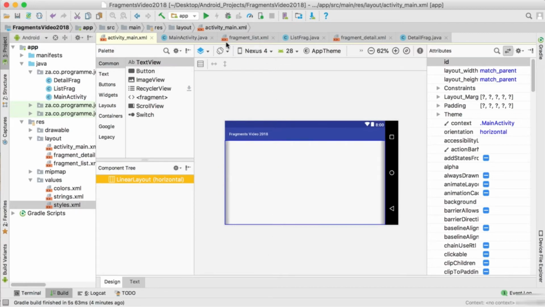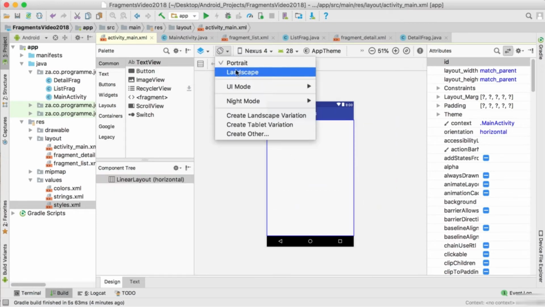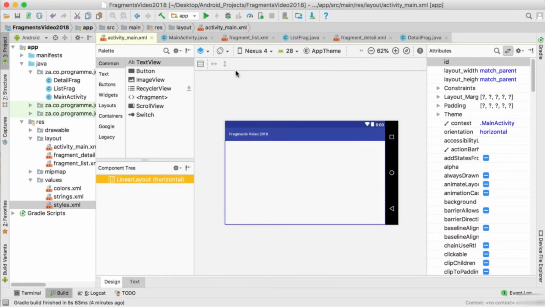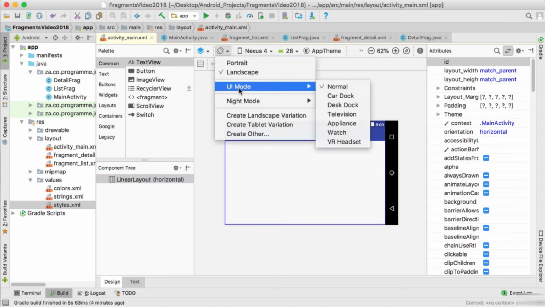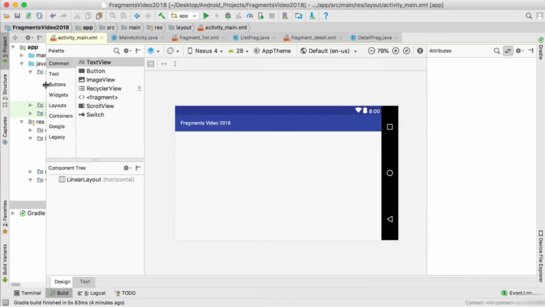Okay, so in the next video, we'll see how we can do the portrait layout as well, so it will work 100% in portrait layout. For now, we're going to leave it as landscape and see how the app performs in landscape mode. If we just zoom in a bit more, what we want to do now is drag in fragments. So you can see there's a fragment there.